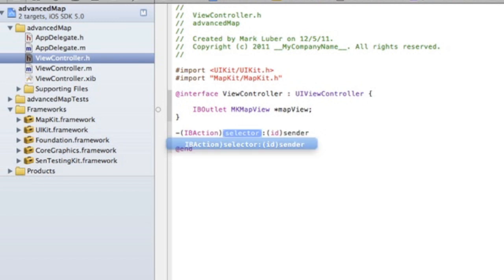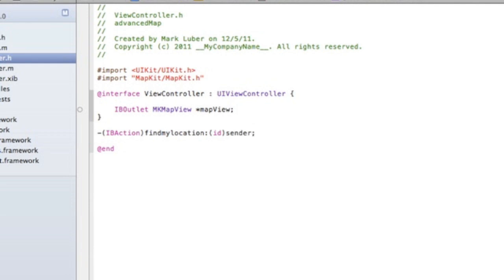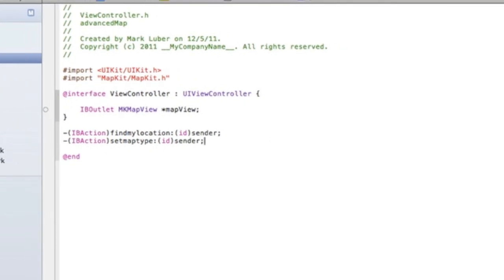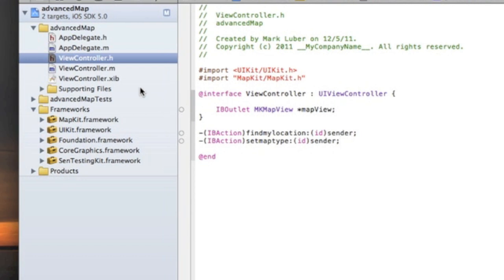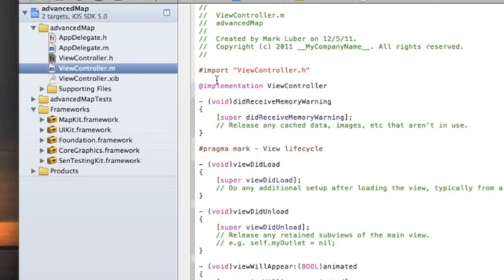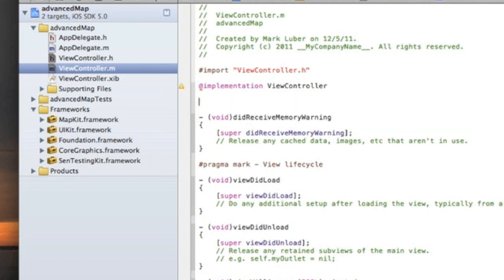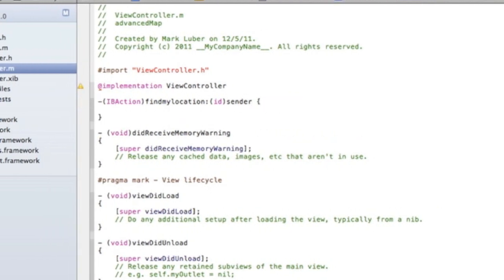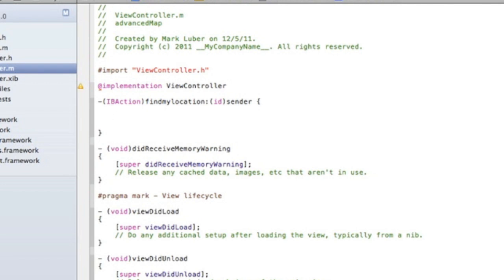Okay. So now we're going to do two actions. We're going to do IBAction findMyLocation, which is going to find our location and zoom in, and the next one is going to do IBAction setMapType, id sender. So we can go into the .m, that's all we need, and we can go and do our actions now. So the first one we're going to do is findMyLocation, id sender, and put curly brackets, and inside those brackets we're going to do some coding. It's pretty simple the way I'm going to show you.